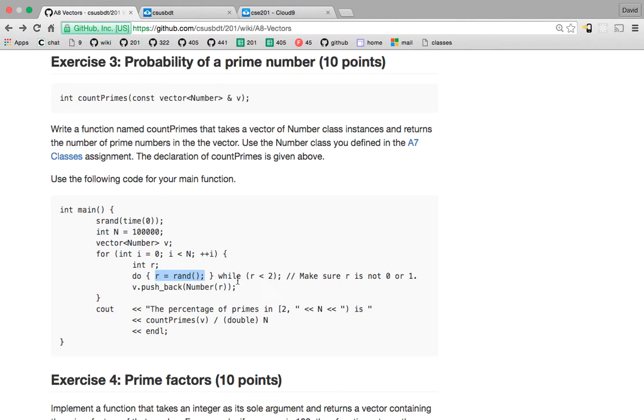So we put this in a do while loop and run it while r is less than 2. So if we get a 0 or 1, r will be less than 2. So this will never happen. I mean, maybe it happens once in 50 years or something. I don't know, but rand is not going to return a 0 or a 1 very often.